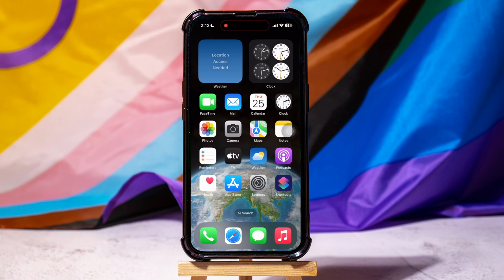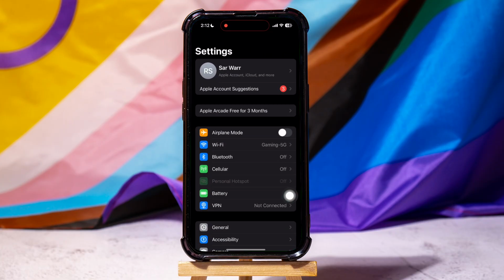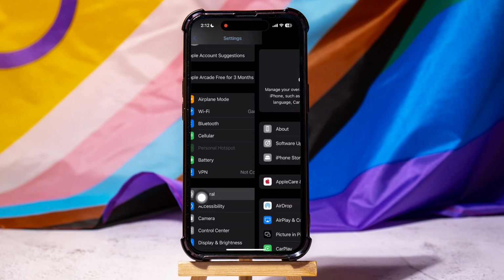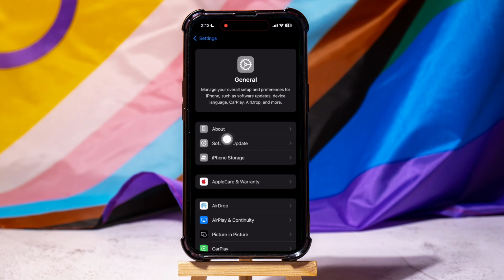How to find and delete all viruses on iPhone. To get started, first of all go ahead and open up the Settings application on your phone. Once you're here, go to General as shown. Then, go to Software Update.